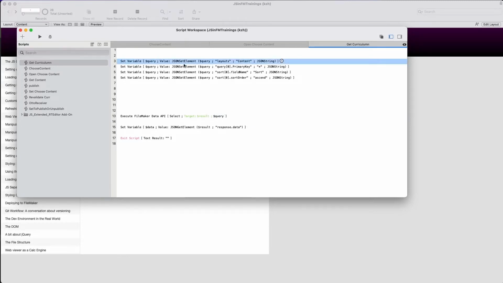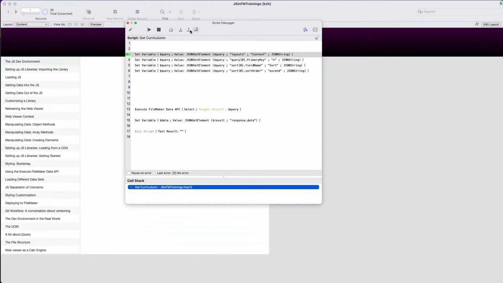So I've got this query that I'm building up in these first 4 rows, and it starts with the layout. There's a query parameter where I look for records that have primary keys not empty, which is every record, of course. I want to sort it, and I want to sort it in an ascending manner. This doesn't necessarily need to be. I'm just going to go ahead and leave it. So I can run this, and we'll take a look at the results.